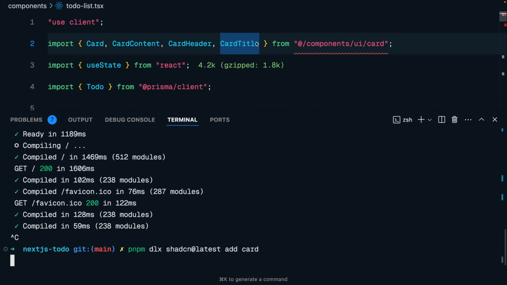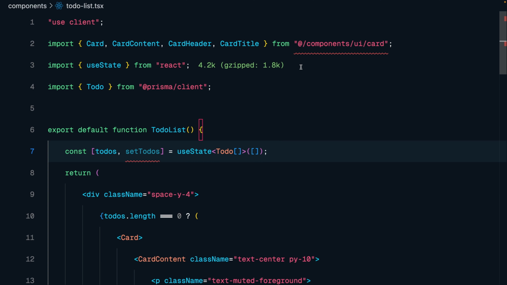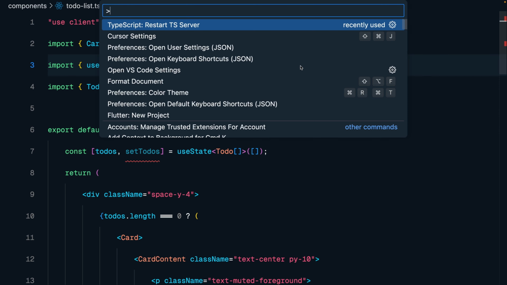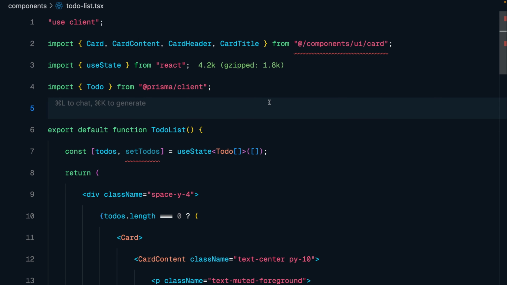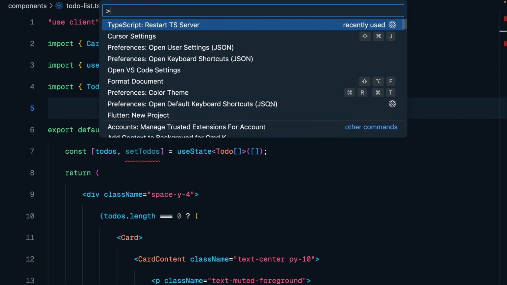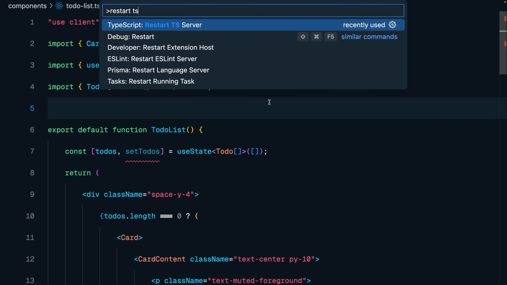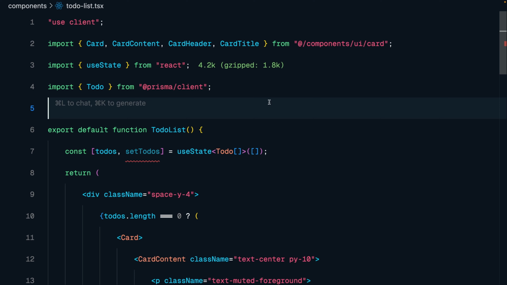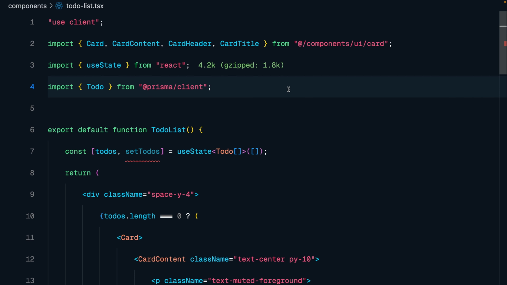I will install the card component. In some cases, if you're still getting the error, what you can do is simply restart the TypeScript server. You need to press Command Shift P, and then you need to write restart TS server. This is going to restart the TypeScript server, and you will get rid of unnecessary TypeScript related issues that are actually not a problem. And if you do not want to do that, you can also restart your VS Code or code editor.